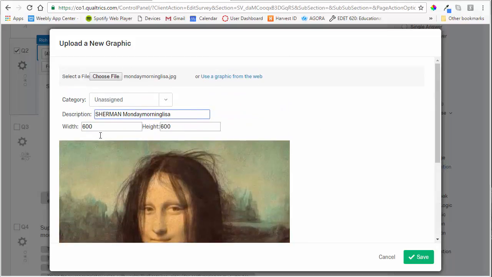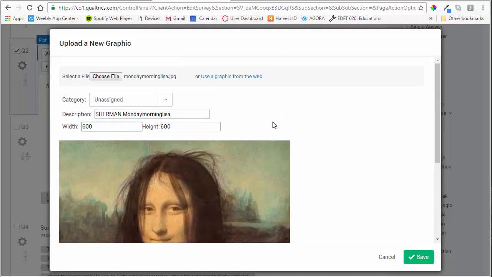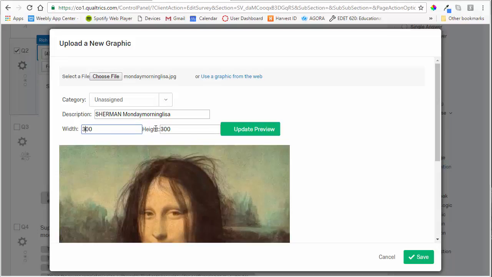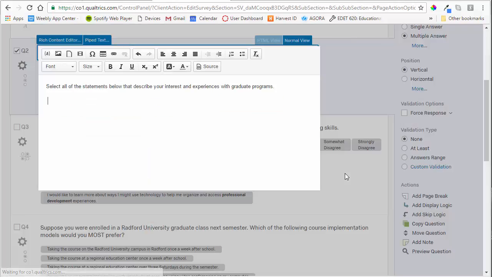Another thing that you need to be aware of is Qualtrics will insert the image at the dimensions that you indicate up front here. And so sometimes you end up with an image that's far too large, and the only way to cut it down is to either script the code on the image page or on the question page, or change it here. But for now, I'm just going to keep my 600. Actually, I'm going to make it a little smaller. I'll cut it in half, 300 by 300. I'll update the preview to see if that's the right size. Yeah, that looks good to me. So I'm going to save that one.